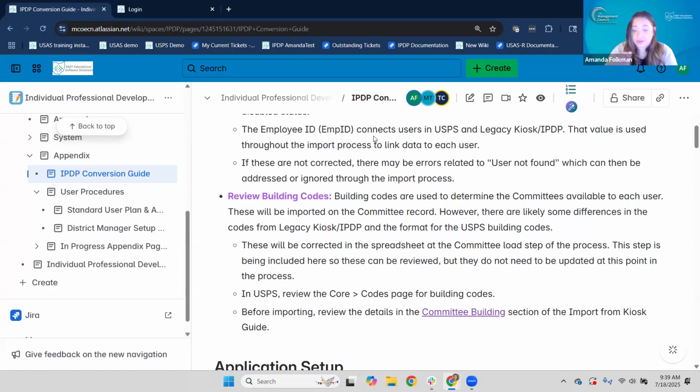But in USPS, the core codes page is where those codes are coming from. And when you do the update, the codes that you're bringing in need to match those 3-digit codes. So again, that one comes back later, but this is just, as far as pre-extract, preparing you for, okay, this is something that is going to come up and you'll need to know.